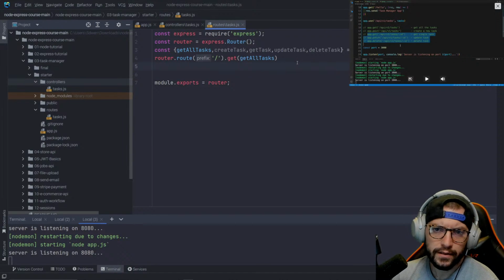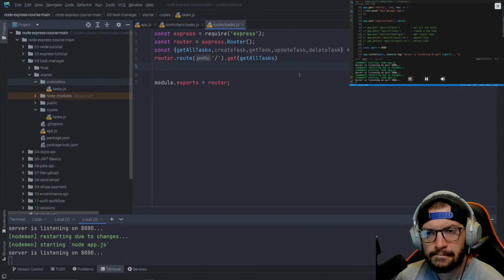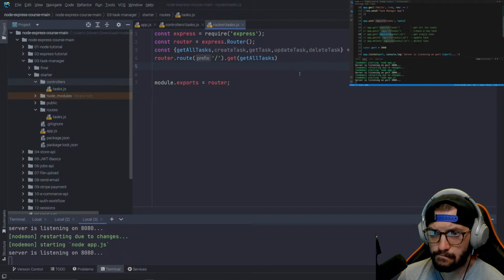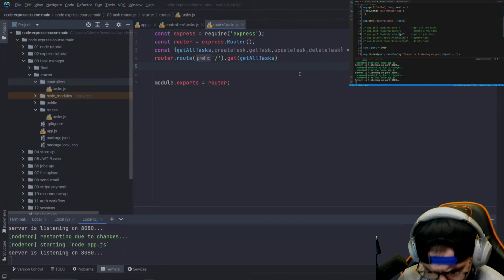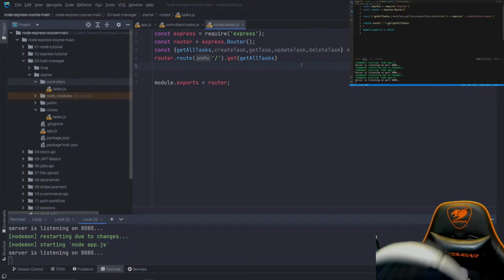Create, get, update, delete. These are going to be with the ID params. So same initial path, but then we'll just add the / and then ID. And that's, of course, where we're going to pass the ID of the task. So where I have the get request.